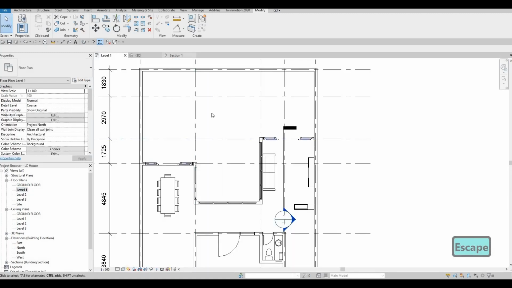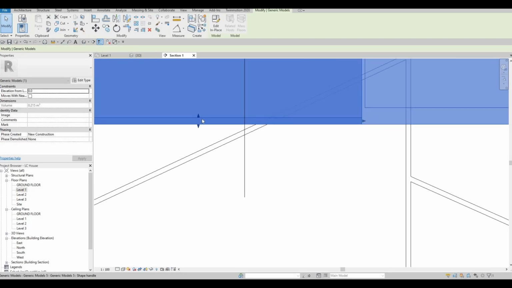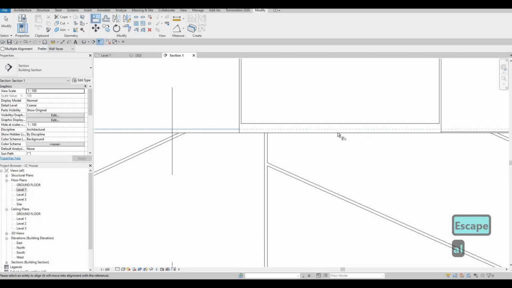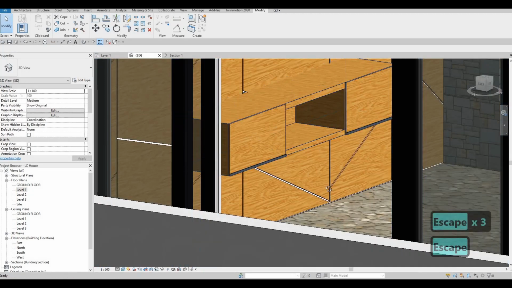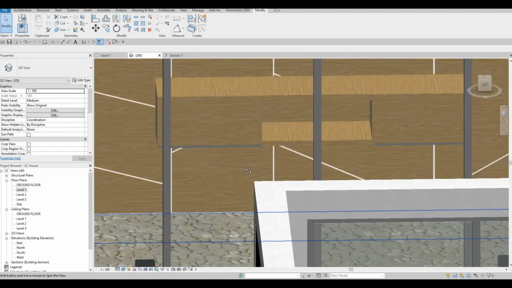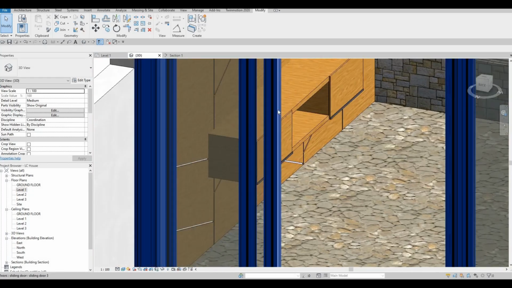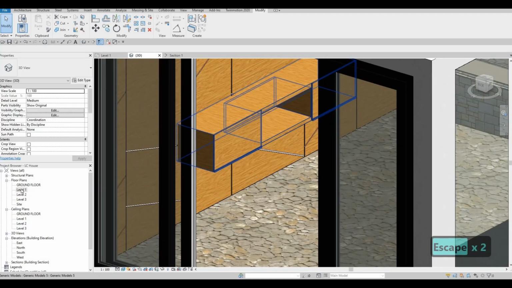I'm gonna probably increase it a little bit, just a little bit, not to overpower it. So I'm just gonna use align and then align this one as well. And once we see it, it will look very nice. So we have that piece there, and then we have our door right there as well.